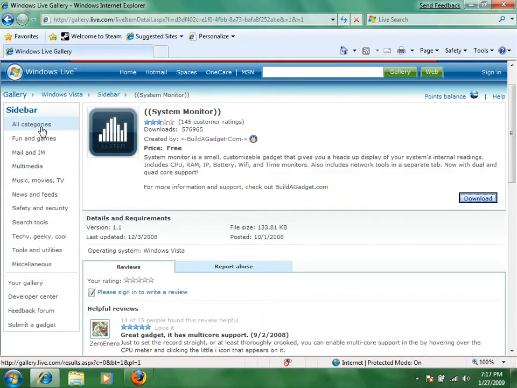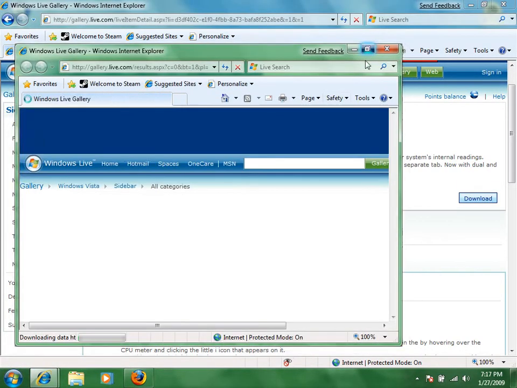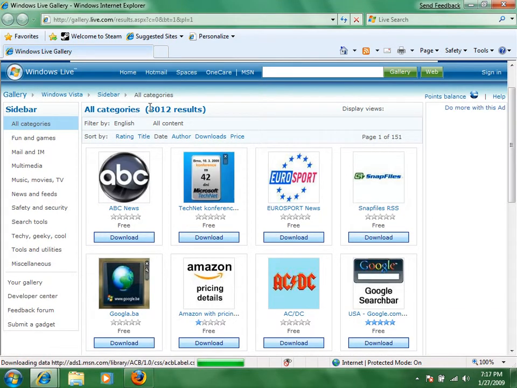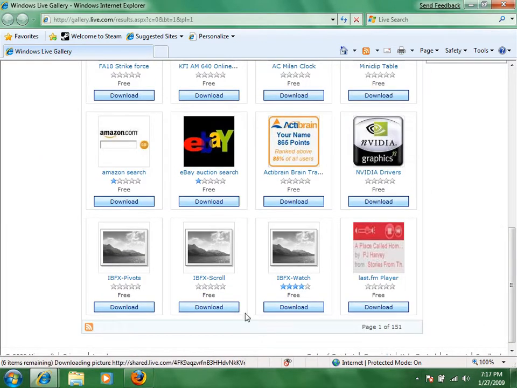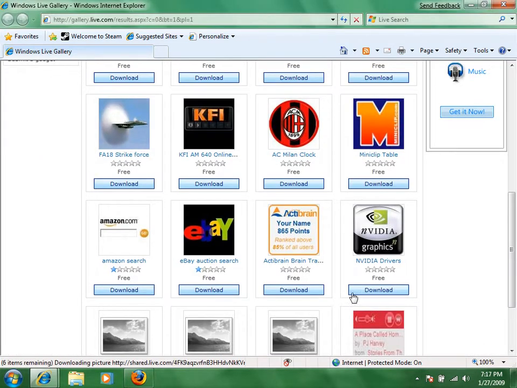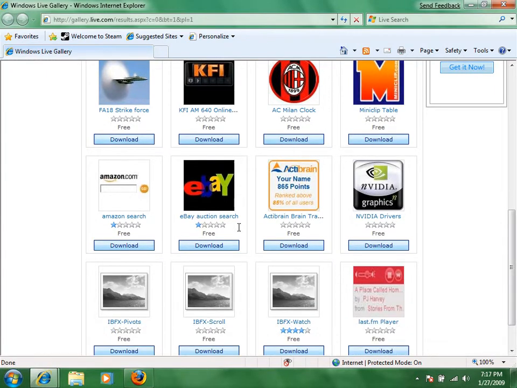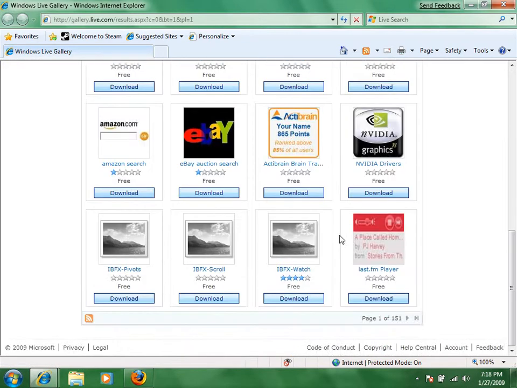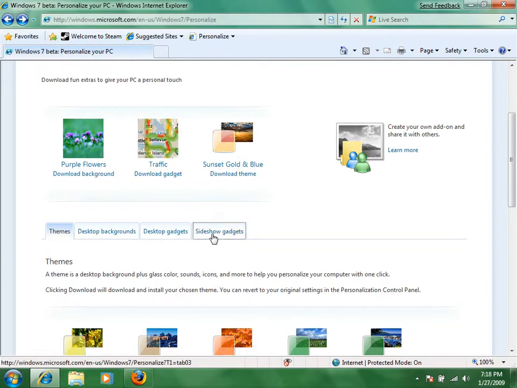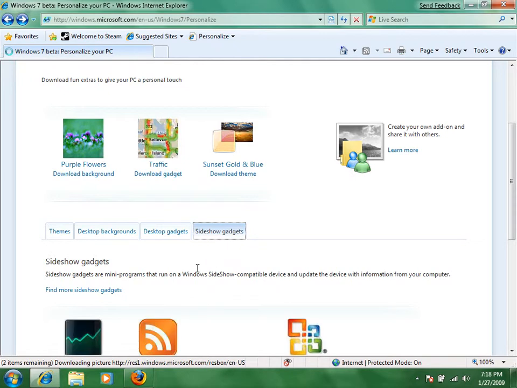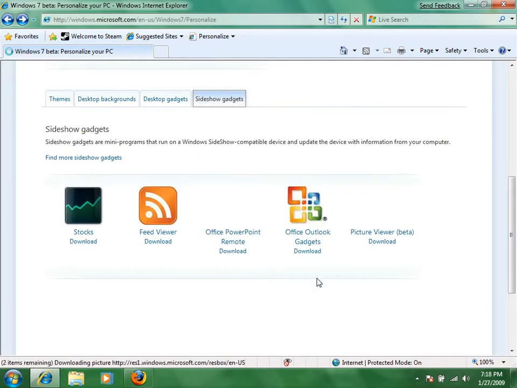It'll be right here. You can click all categories, and it will take you to one like this. You'll see 3012 results. There are plenty of things, and you might want to check by categories because there are a lot of different things. You can see the drivers, eBay. There are a lot of cool things on here. Mini clip, table. There are a lot of options, and you could probably find some at other websites, but this is the safest guarantee.